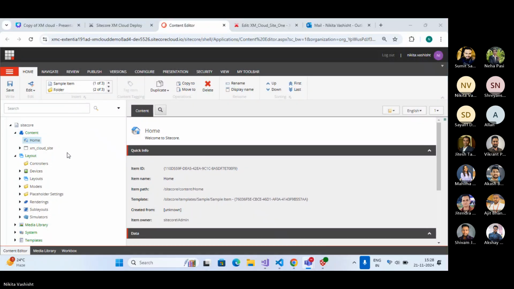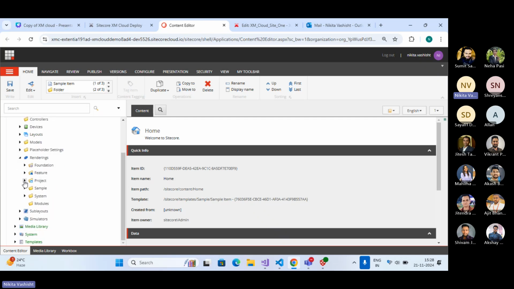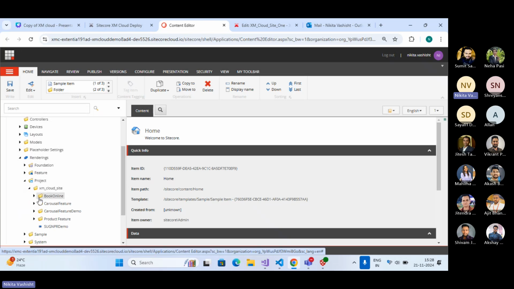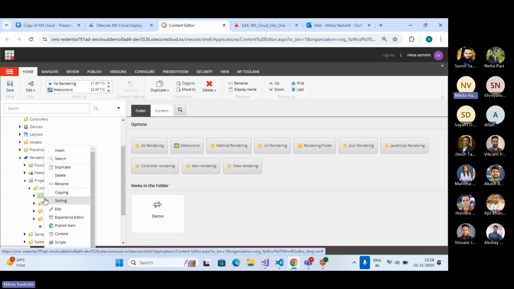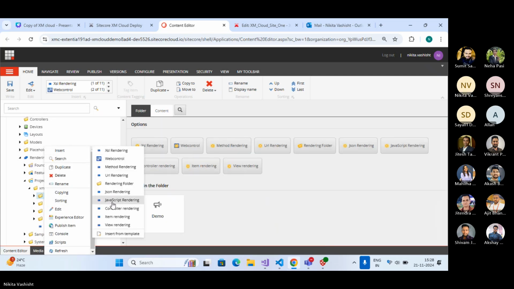Yes. Okay, so there are two ways how we can go about creating a custom component in XM Cloud. The first way is to create a JSON rendering, as we know that it works out of headless SXA. So we'll be needing to create JSON renderings. The first option is to go to your project folder. Over here, you can select whichever folder you want the rendering to be added. You can right click and simply insert your JSON rendering over here.